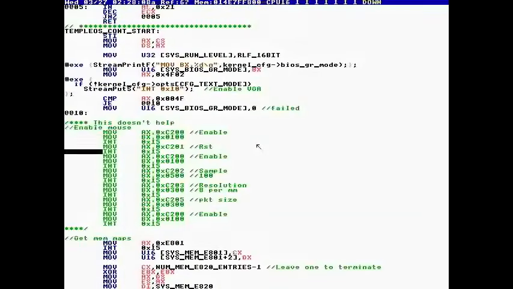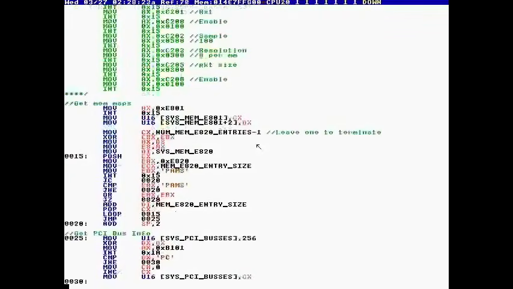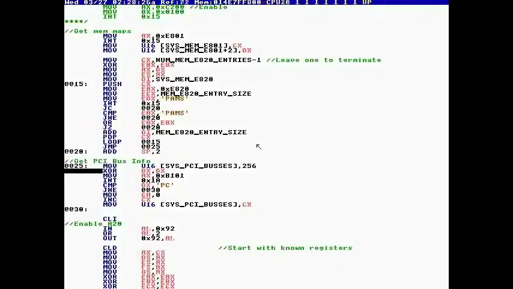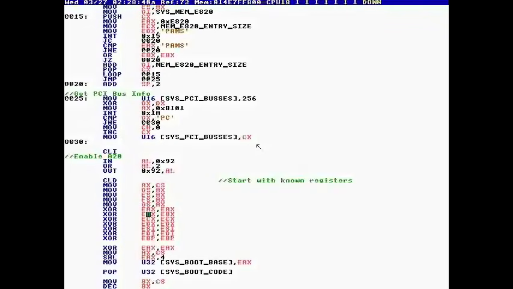Mouse: this mouse enable doesn't help. Either you have a mouse or you don't, and this mouse enable doesn't help, so I commented that out. I get the memory maps from E820. We save those, and we call an interrupt to find out how many PCI buses we have, so we don't have to check 255. I think typically you have like 6 or something. We initialize all regs to known values.